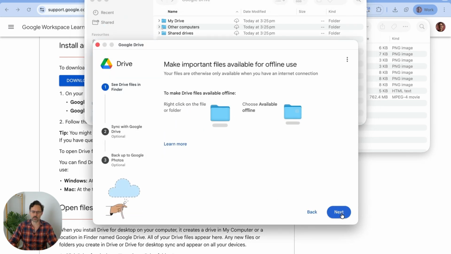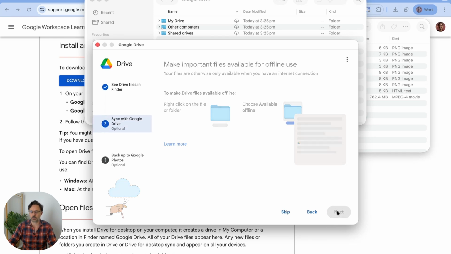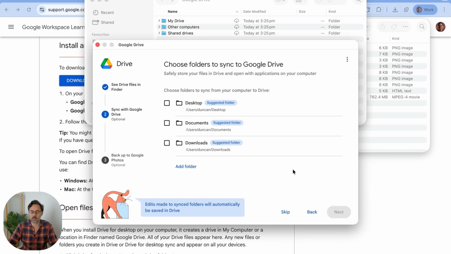You can also do some other things in here. You can choose if there are other files and folders that you want to make offline. So that's simple. You open it up and then you right click on it, click on choose available offline. That means you can work on it while you're on an airplane. Of course, that's not so much of an issue anymore.